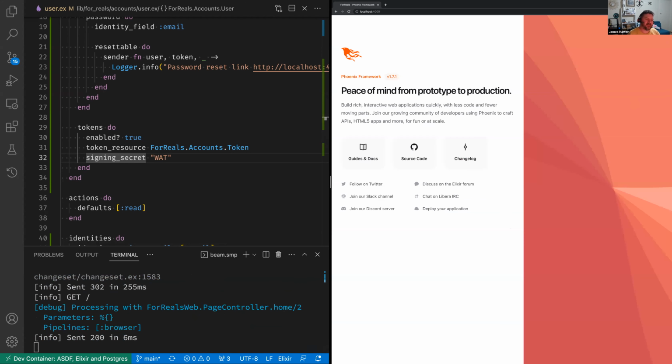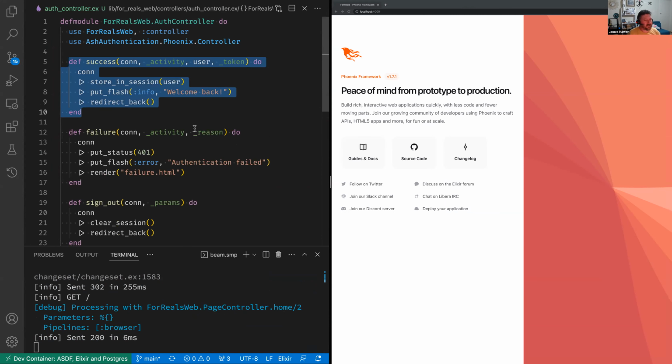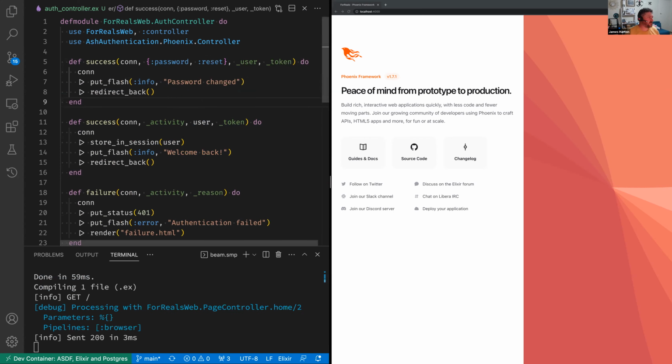Oh, welcome back. That's weird. That's because of our auth controller. So we call the success function for anything that works, but in our case, we need to be slightly more specific because we need to say, hey, this is success for a password reset. And this activity is basically a tuple that says there's the name of the strategy and what it was trying to do. So we're saying, hey, when there's a password reset, don't log them in, that would be dumb, but just give them a flash message saying the password's changed and redirect them back. So let's try that again.